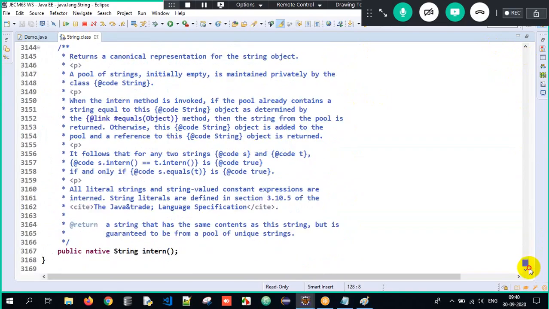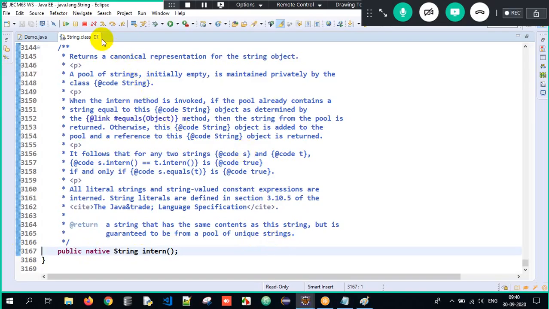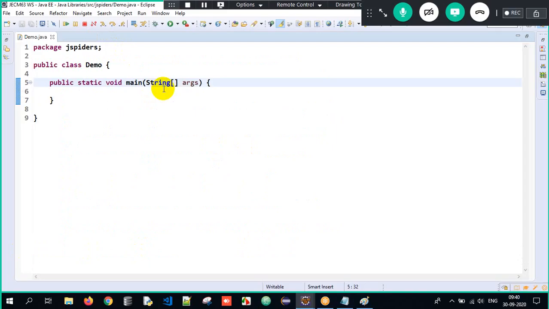Look at the number of lines in the String class: 3167. You'll go mad if you have to develop such a huge program. But yeah, this is all about the entire process. We are done with this part.